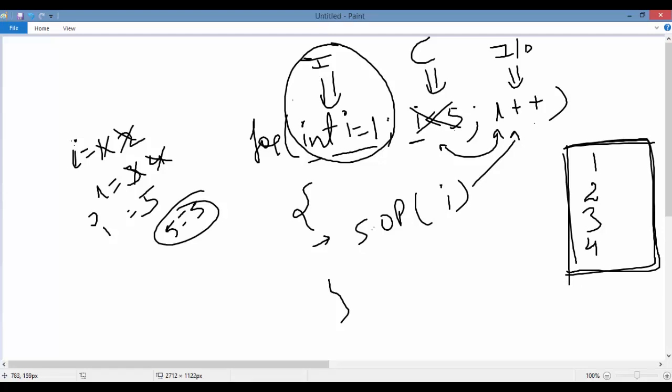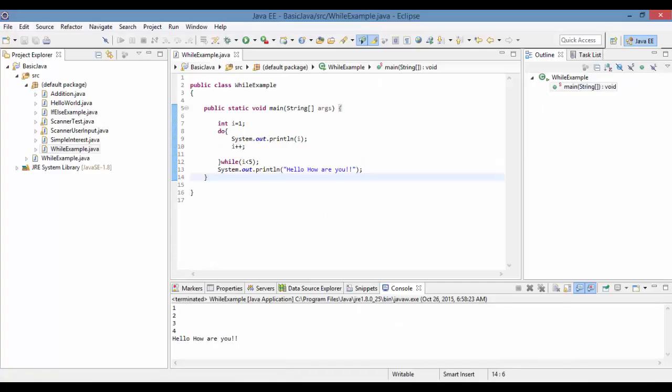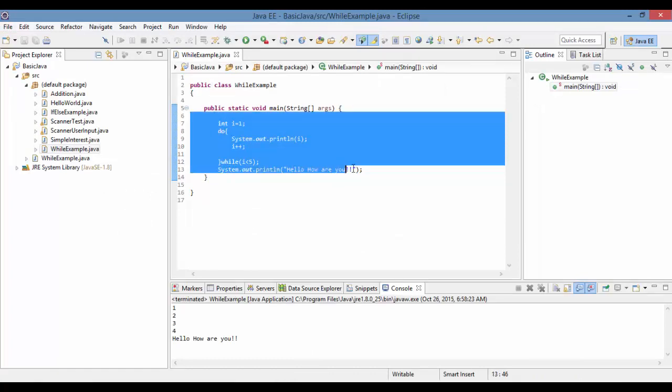Don't forget to put these semicolons. This is very important. In this case, let's do an example illustrating the same thing. So here we'll go back.